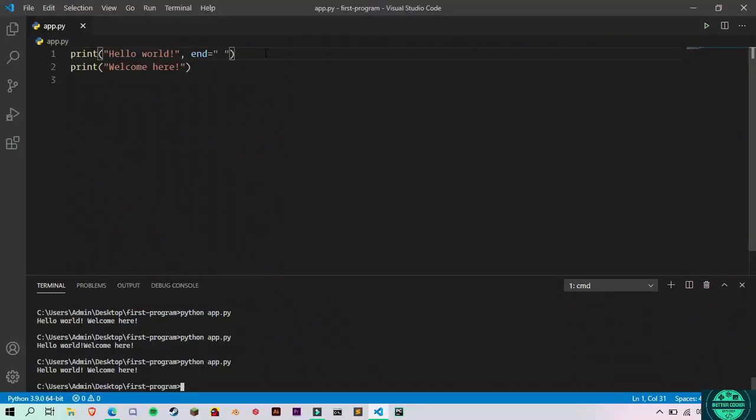Hey there, now let's explore comments. Let's say I shared this piece of code with someone, but he doesn't understand what this does. So how do I explain it to him? What I will do is go to the end of this line, add a hash, and then add: this line prints hello world with no new line at end.